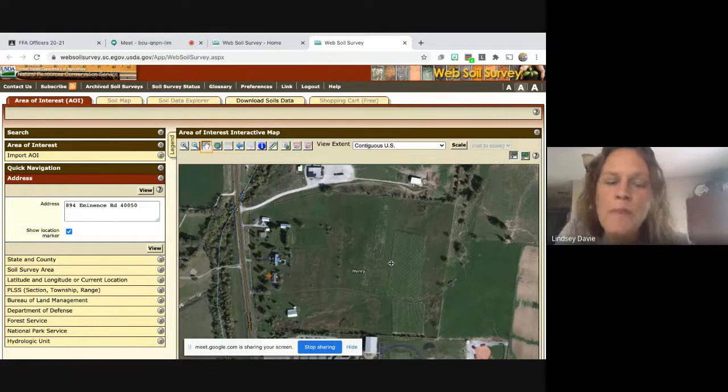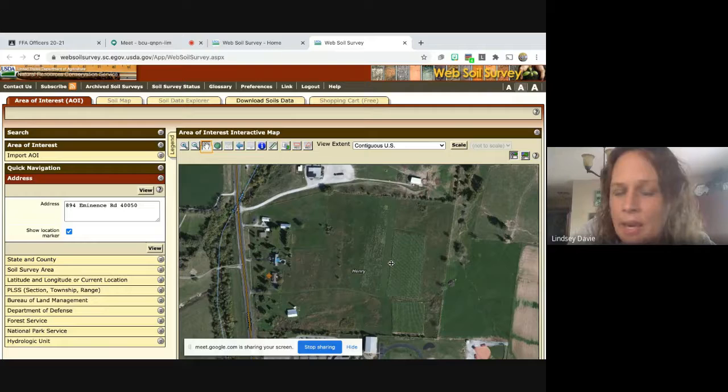At this point, I want to make an area of interest. I want to tell the website what land I want to be looking at. There are two ways to do it. There is a square area of interest where I can make a rectangle. Those farms aren't rectangular, but if it doesn't matter what the boundaries of your farm are, then that might be for you. It's quick, but I'm going to do this one.